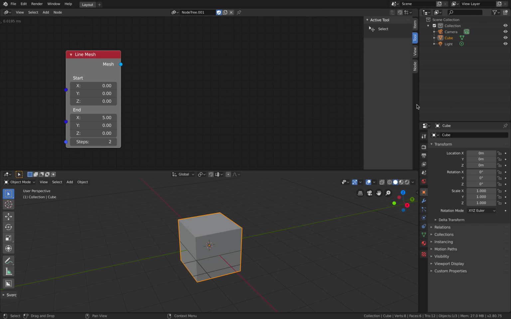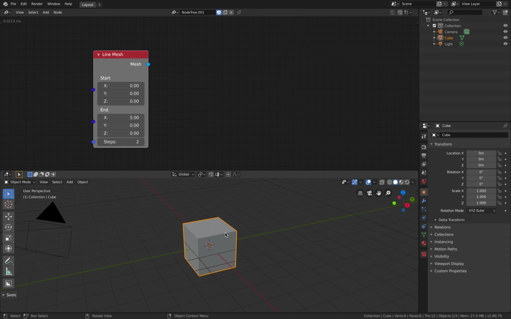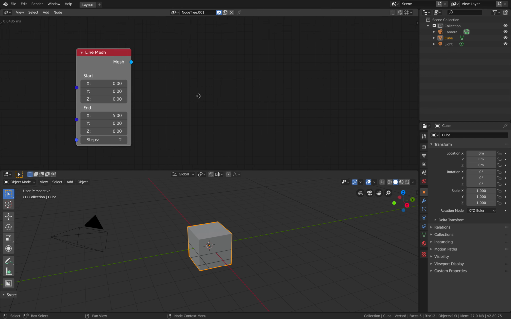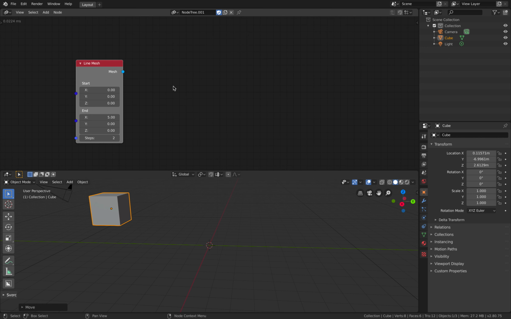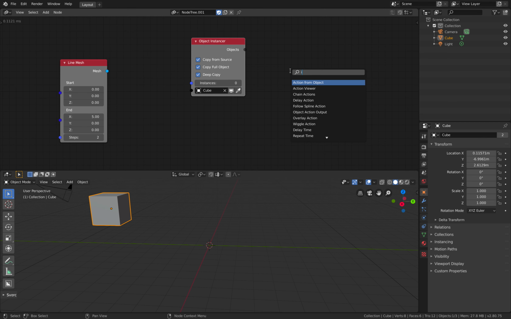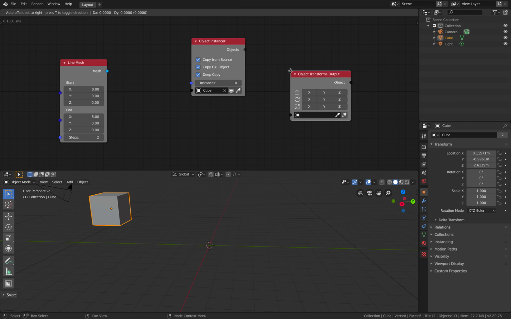So let's see, the line mesh is to place like a grid of objects. I can use this cube, I guess. So this is gonna be the master cube, and we're gonna use the object instancer. Let's hope that this doesn't crash. Grab our box and instance the objects using just object transform.